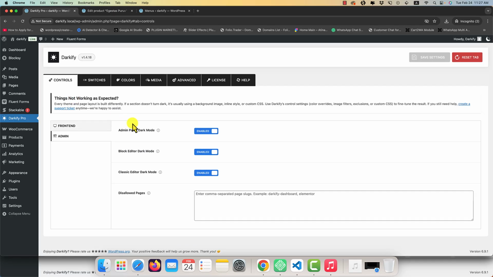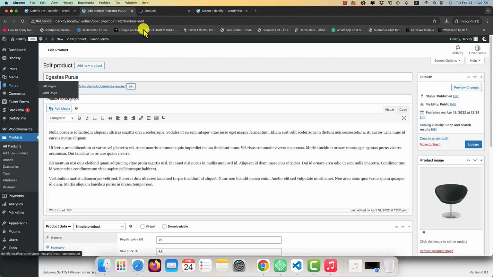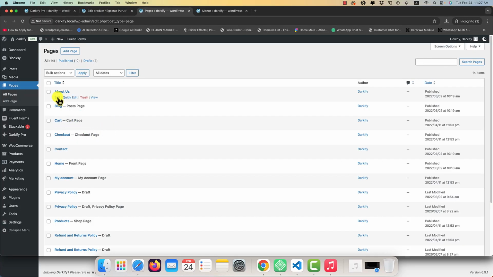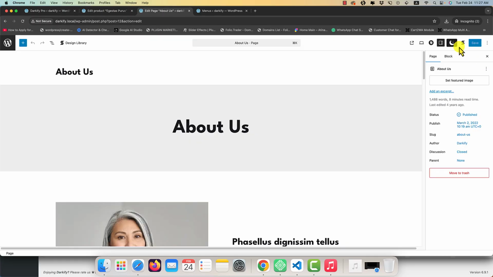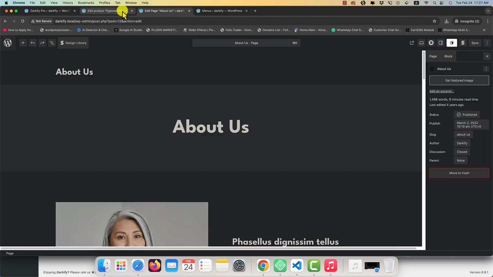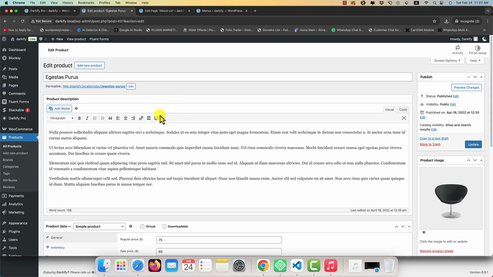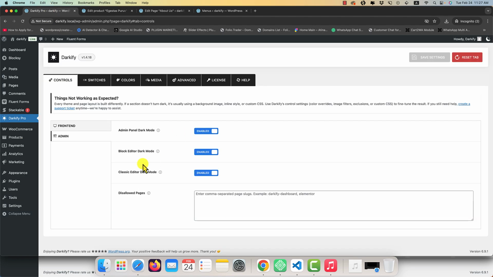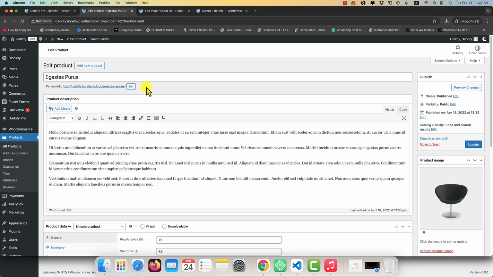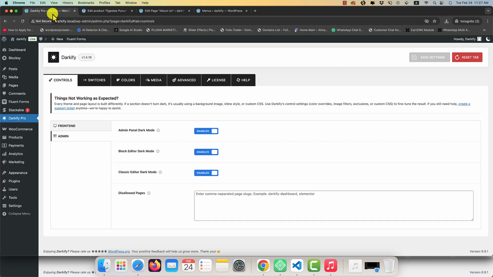Block editor dark mode. This enables dark mode inside the Gutenberg block editor. It reduces eye strain during long writing sessions and keeps the editing experience consistent. Classic Editor Dark Mode. This applies dark styling inside the Classic Editor interface. If you're using the Classic Editor plugin, this ensures the editor also follows dark mode.